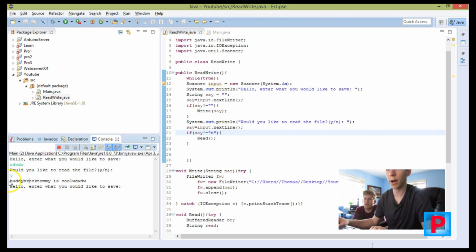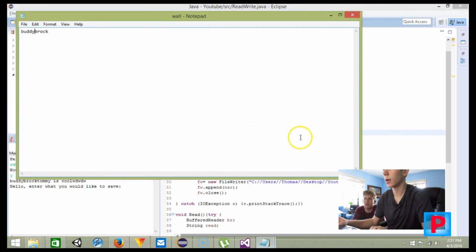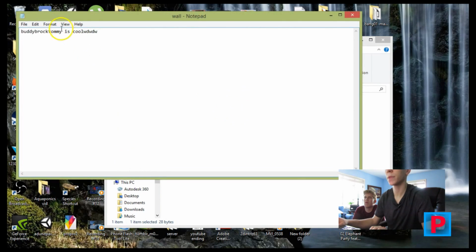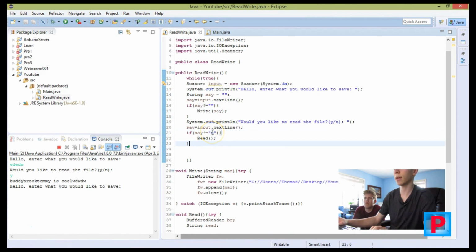So here's what we have in the file: Buddy, Brock, Tommy, is cool, WD, DW. That's what we wrote to the file, and let's open the file and I'll show you that that's what was in it. So yeah, here it is. It just read the file. And then if you ever want to do anything with that information, you can just add if statements and whatever.